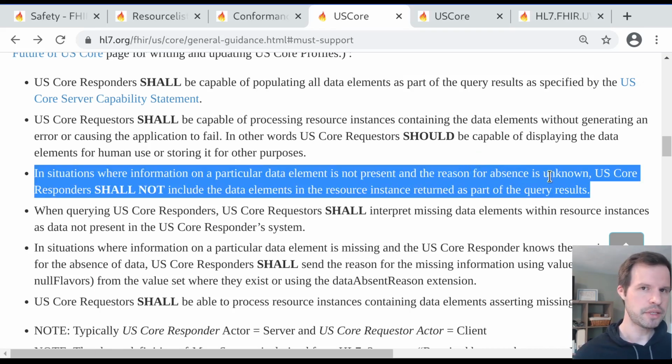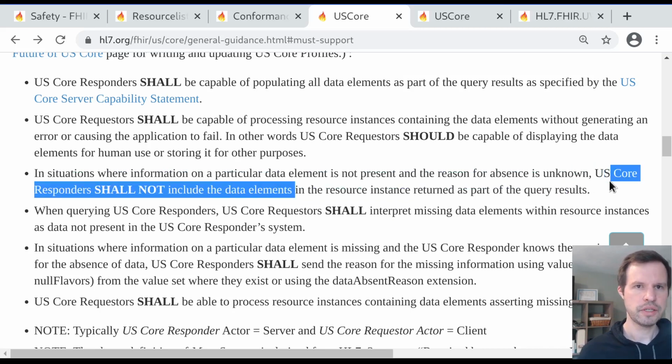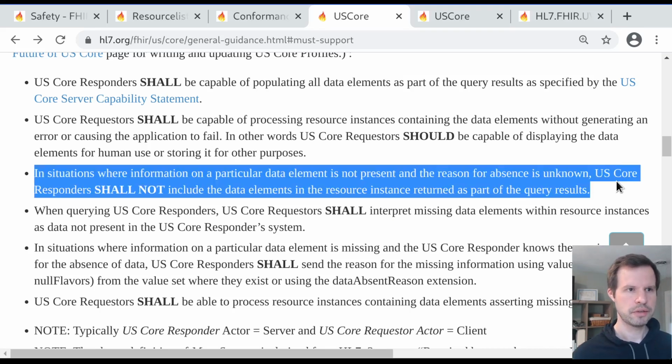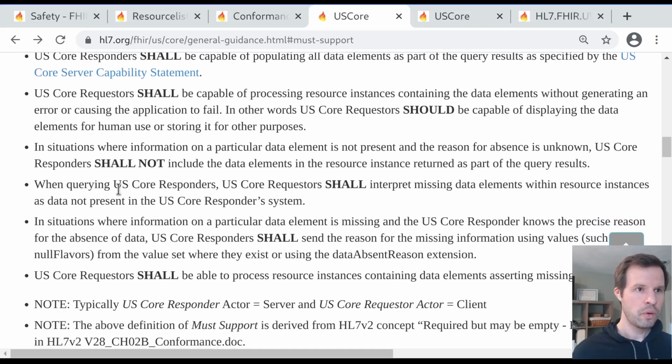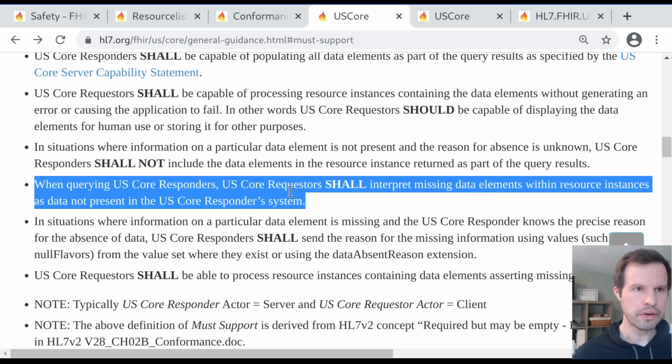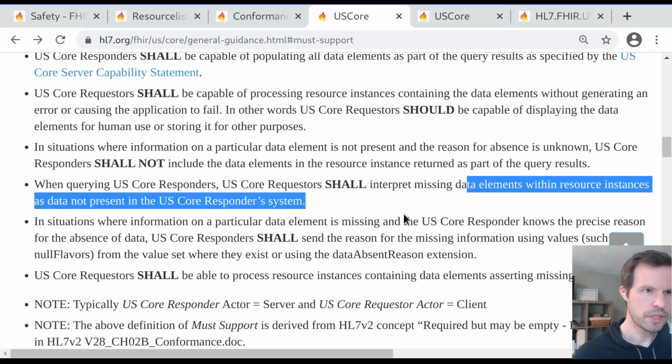So we also say in situations where information on a particular data element isn't present and the reason for the absence is unknown, responders shall not include the data elements in the resource instance returned as part of the query results. So that feels sort of trivial. It's saying if you don't have the data, and you don't know why you don't have the data, then you just don't include it. Fair enough. So even though it's must support, it's not always present. When querying US Core responders, requesters shall interpret missing data within resource instances as not present in the responder's system.